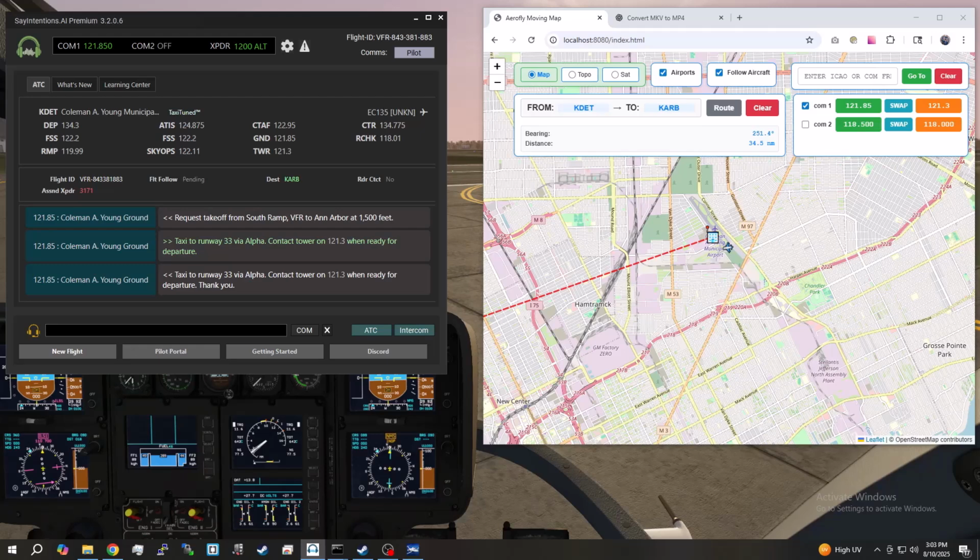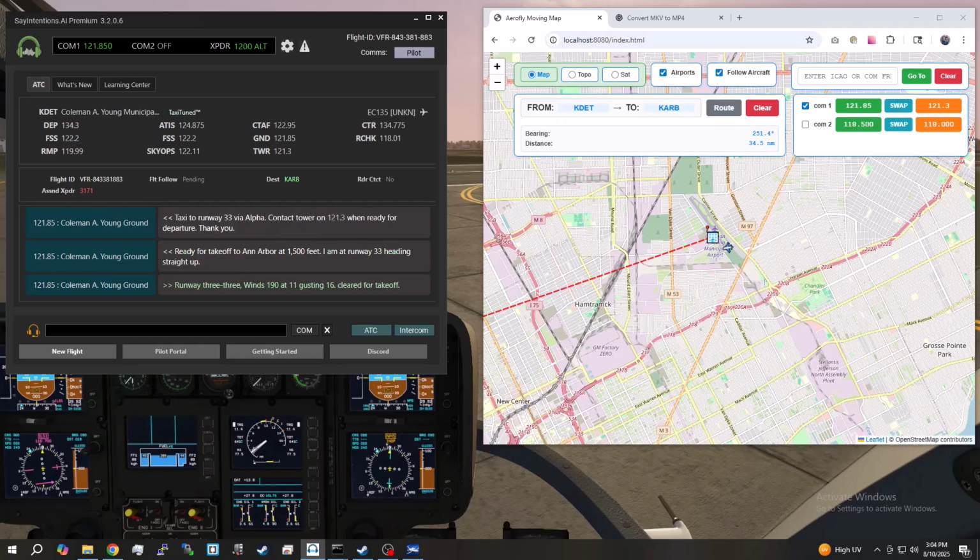Okay, now I'm at runway 33, ready to take off, so I'm going to go ahead and ask tower to take off. Detroit Tower, Eurocopter 135, ready for takeoff to Ann Arbor at 1,500 feet. I am at runway 33, heading straight out. Eurocopter 135, runway 33, winds 190 at 11, gusting 16.